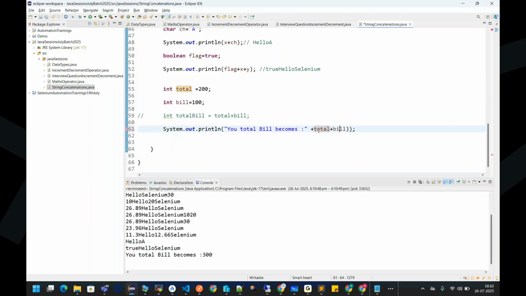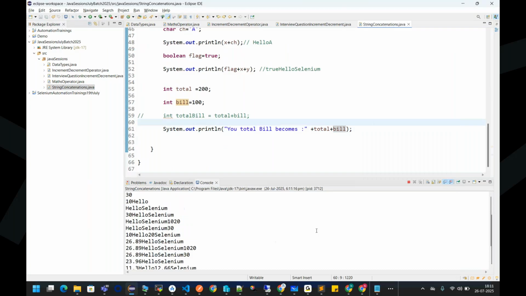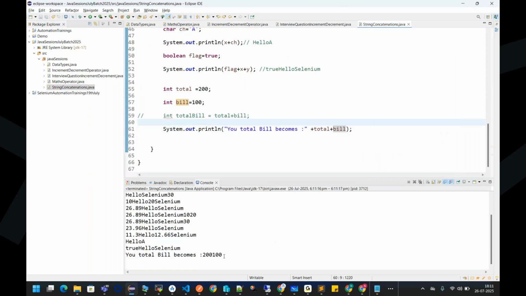Now see, just one more thing. Don't get confused. I'm just removing the bracket, guys. Just remove the bracket. Now tell me, what should be the response in this case? Will it still print 300, or will it print your total bill becomes 200 concatenated with 100, or what? Now see the difference. That's why I told you the concept part. See what the response is.